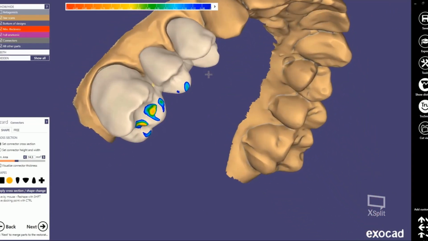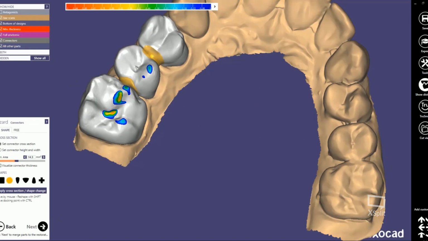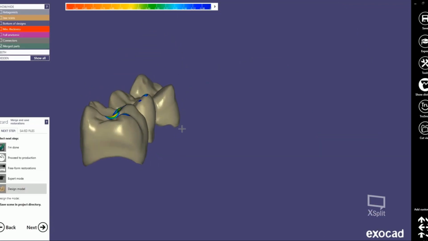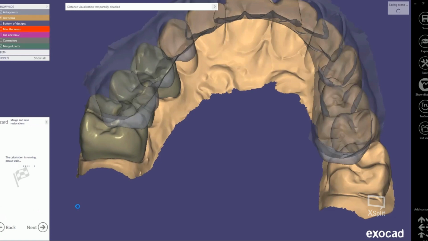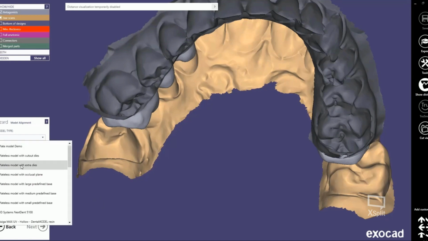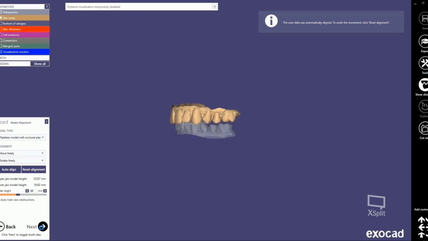Thanks to the true smile function, it's possible to check the real color of the frames once completed the job. And pressing next, exocad shows us what we designed, the frame that we designed. Proceeding once again, exocad proceeds automatically in the model creator.